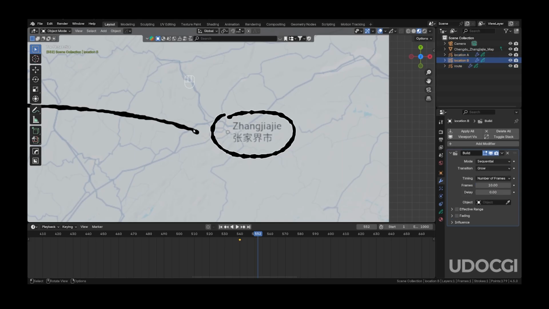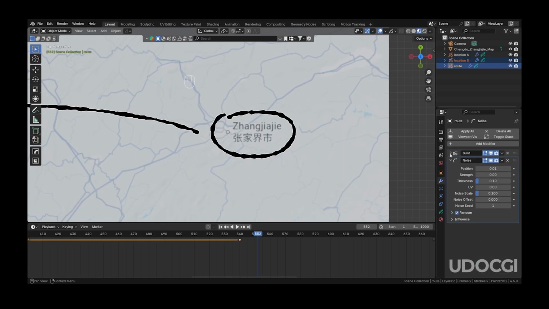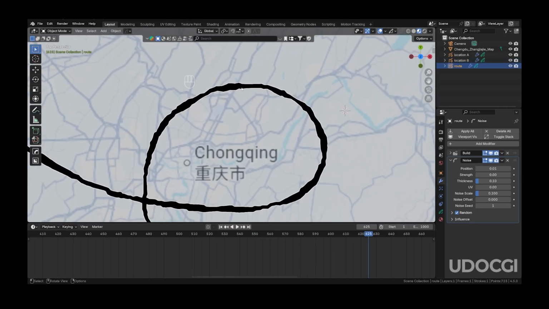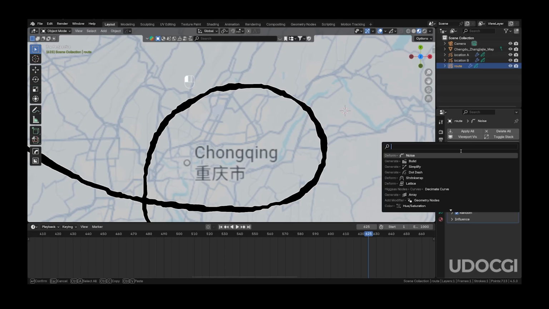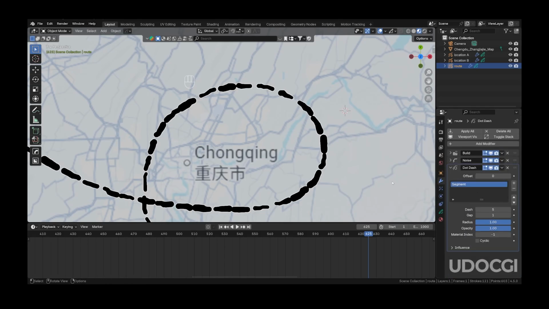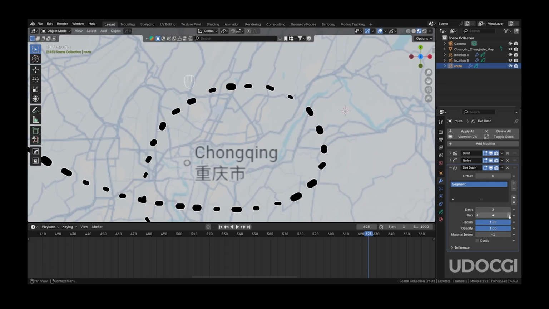Select it, Shift select the route, Copy to Selected. To make the route stroke dashed, select it and add a Dash Modifier. Then you can adjust the dash and gap numbers to your liking.